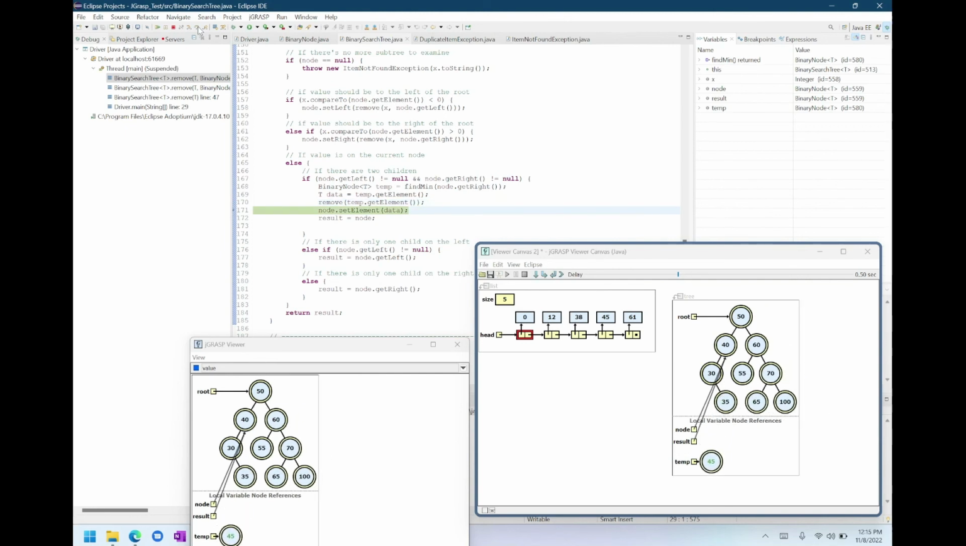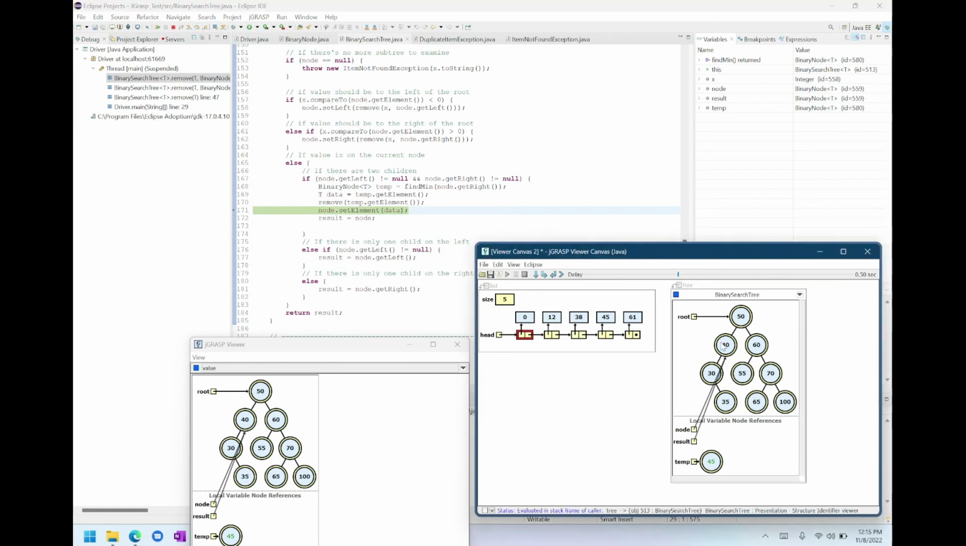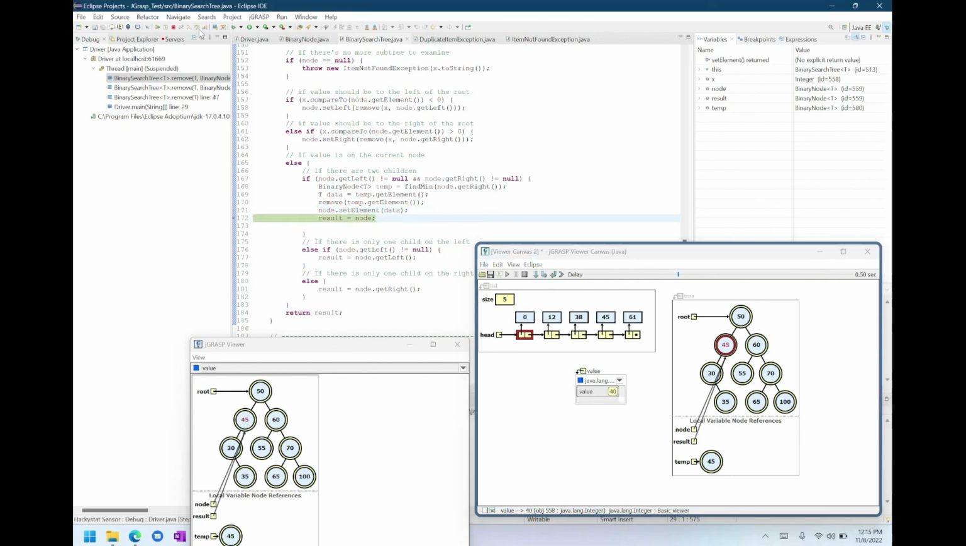But we remove 45, and then we set 40's, this one, right? If we drag that out just as well so we can see it a little better, right? So we can do this, and then we can see value, and then we set 40's value equal to 45. Result equals node, and we return result.